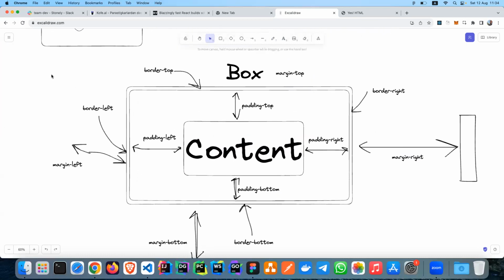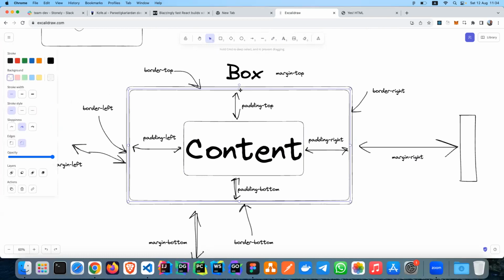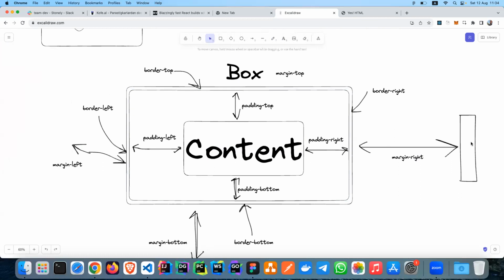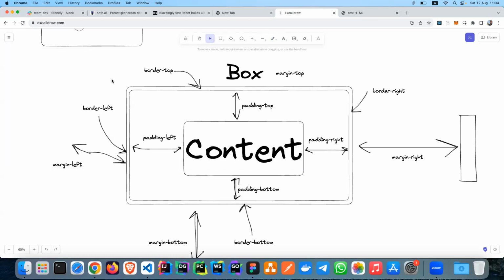The box model just describes how all elements are structured. Every element has content, padding, border, margin. Margin is for other elements in the document. For example, the distance between you and me is called margin. The distance between the content and the border is called padding, and the border is just border.